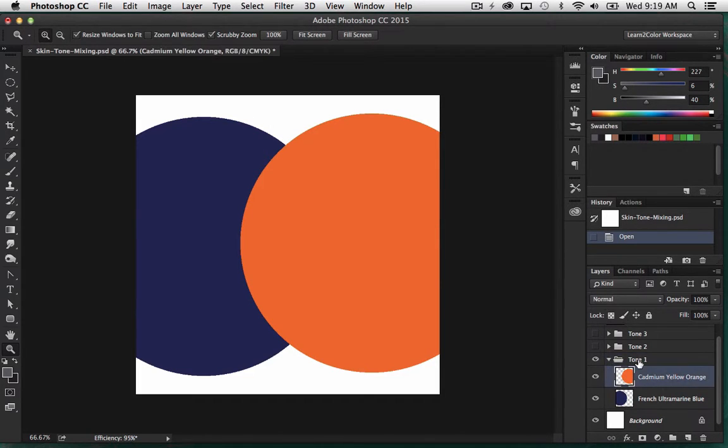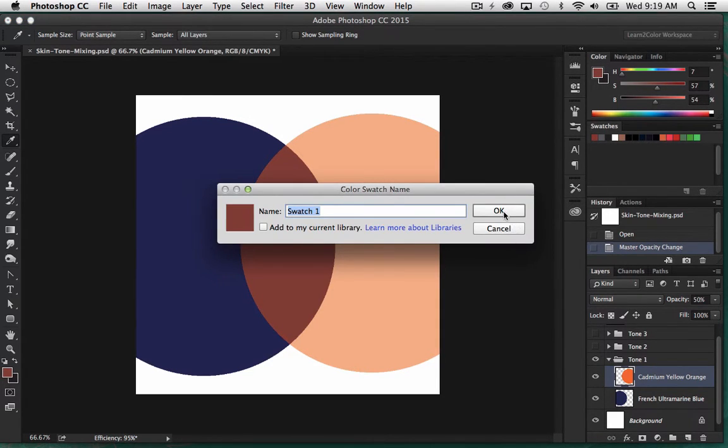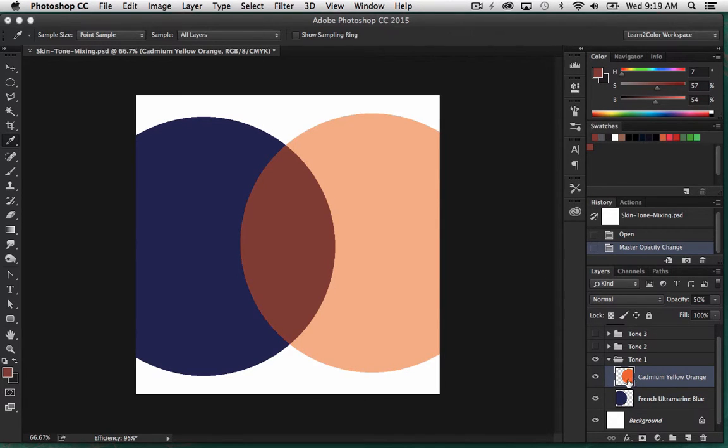I'm going to go over to my cadmium yellow orange layer, and on the keyboard, hit 5 to bring it down to 50%. Now we have this tone mixed here, which makes a pretty decent dark skin tone. So I'm going to add that to the palette. Now I'm going to adjust this more. I'll hit 6 to go to 60%. You can adjust the opacity of the layers as little as you want. You could go up by 1% and create a whole slow range of tones, but I'm just going by 10% here. So there's another decent tone, and I'm going to add that one.